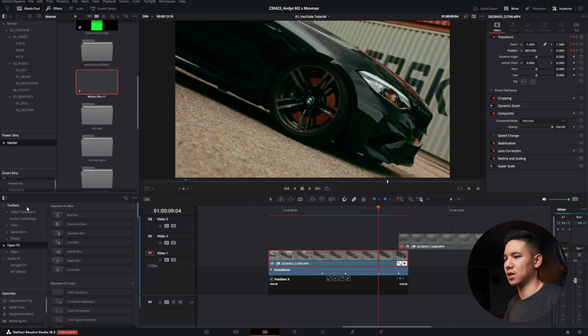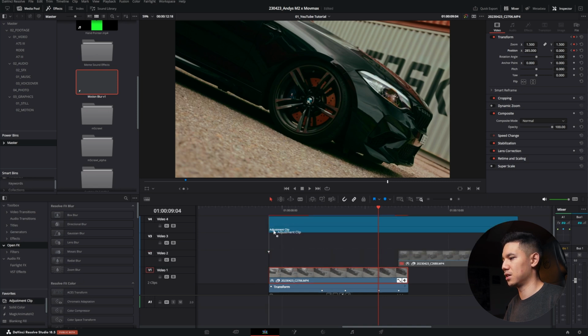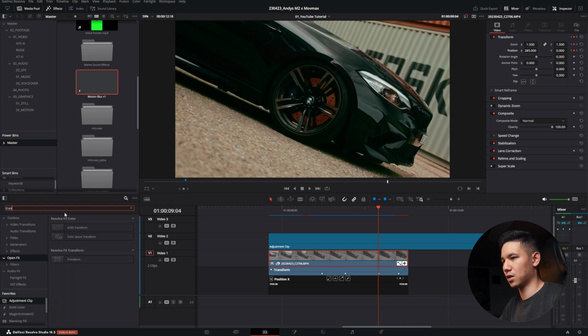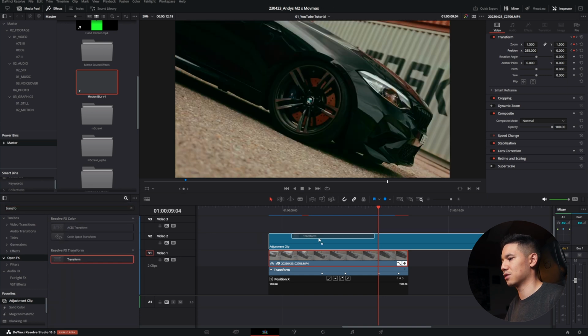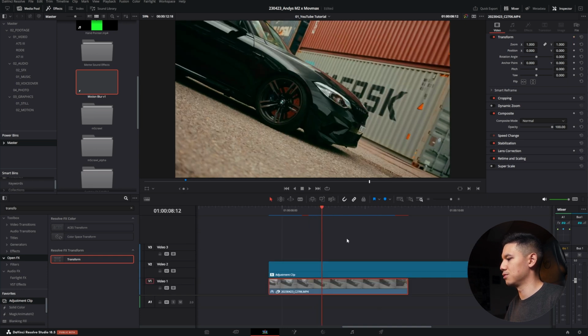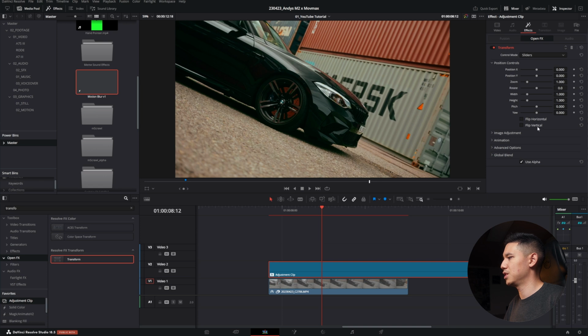Also, using an adjustment clip and a transform effect won't give you the same effect as we are going to get through this tutorial. So you can use this transform, but it just won't do it. I mean, you can add some motion blur here, but it's going to look about the same, so pretty crappy. All right, so let's jump on to this tutorial.